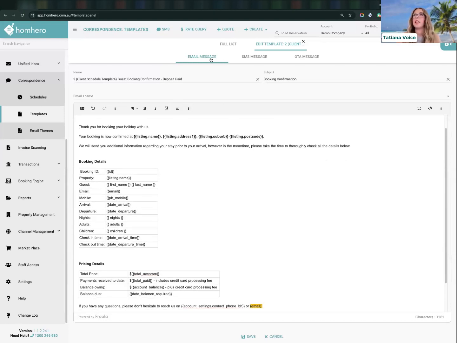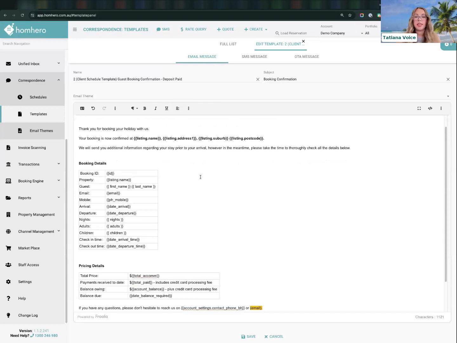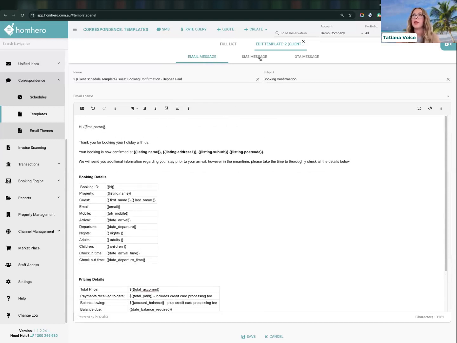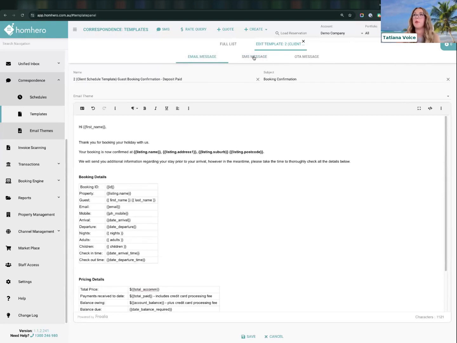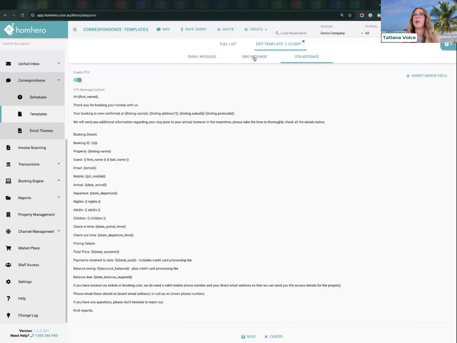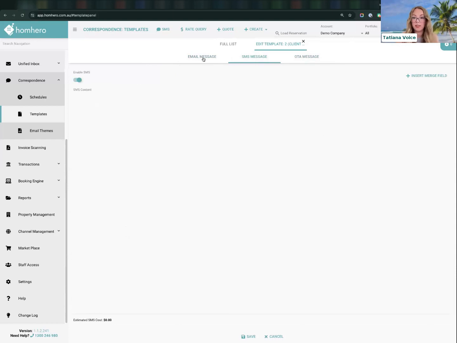You'll see up the top that we are on the email message tab. Templates can be used for SMS and OTA as well. They just don't support all of that formatting. You can still use your merge fields in SMS and OTA messages, just not the formatting. So you would toggle that on, and you can save a template with an SMS template, an OTA template, and an email message all in one if you like.